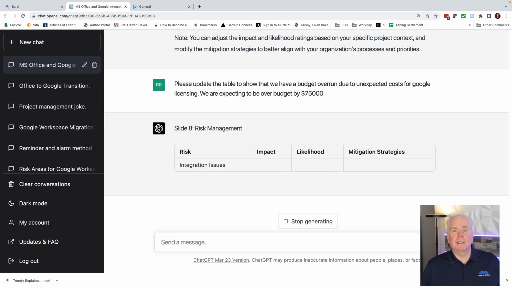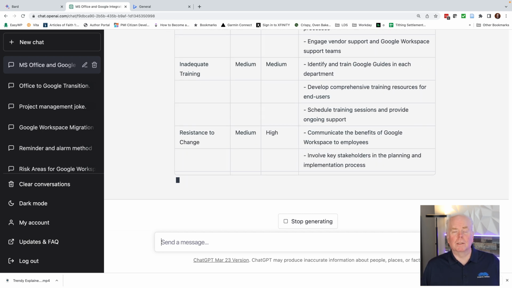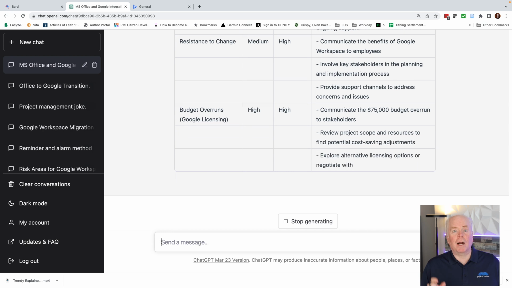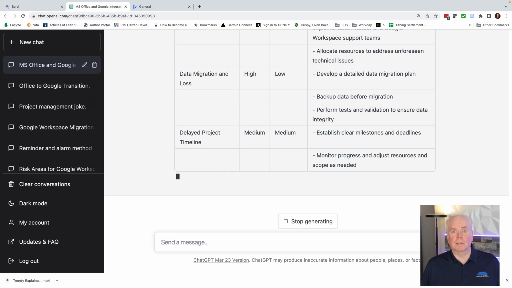And you can see that it's regenerating the table from the start, but when it gets to the risk of budget overruns, it changes the status to high, because we've already met that risk. It's materialized. And that's something that stakeholders would expect to see: if you've actually met one of those risks, they want to see that it's in your risk table and identified as something that has occurred.